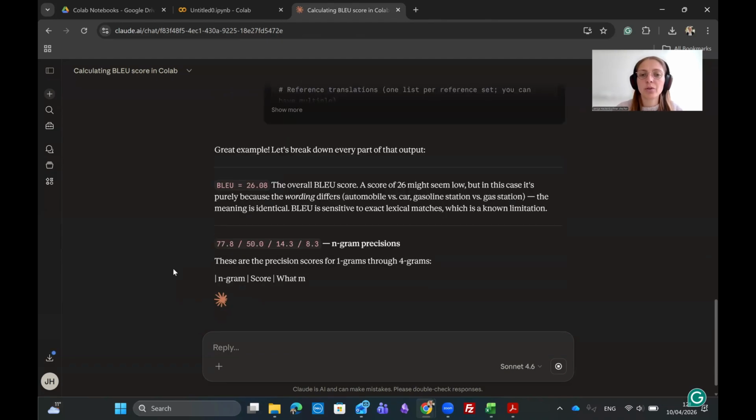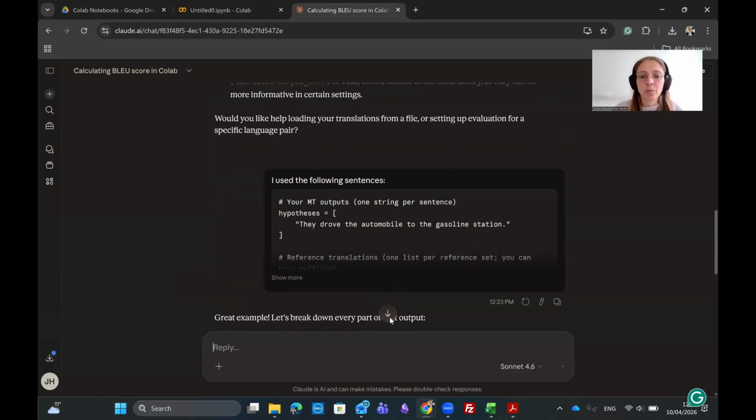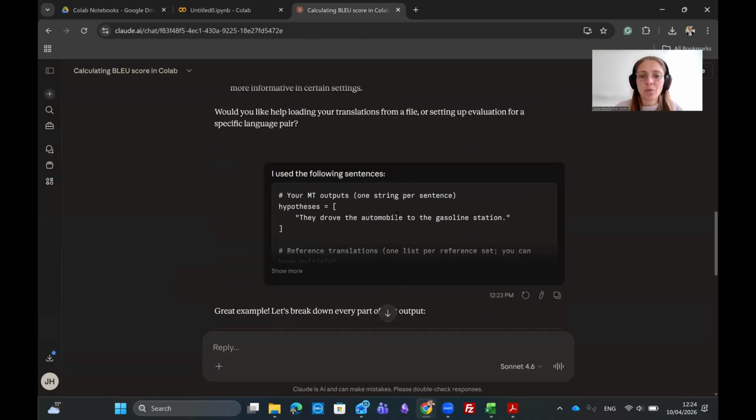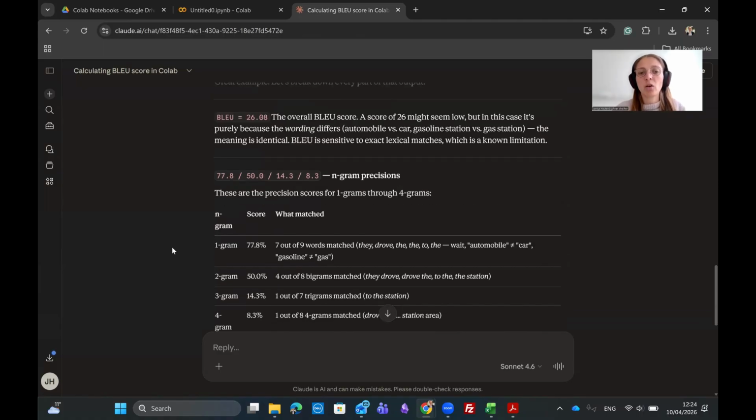Bleu 26, the overall Bleu score might seem low, but it's purely because of the wording difference. So automobile versus gasoline station. So this is purposefully done here. We have the hypothesis, they drove the automobile to the gas station, whereas the reference is they drove the car to the gas station. So they drove the is the same in both, but then here we have automobile, here we have car. To the is the same for both, and then one is gasoline station and the other one is gas station. So that's the difference here. It also gives us more detail about the n-gram precisions.